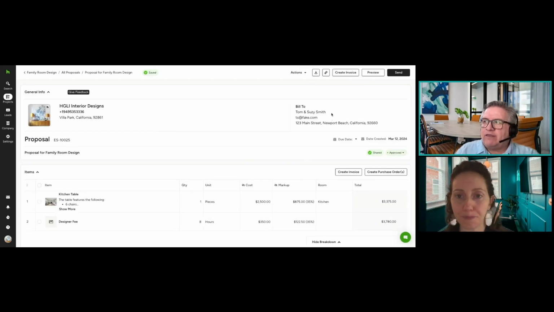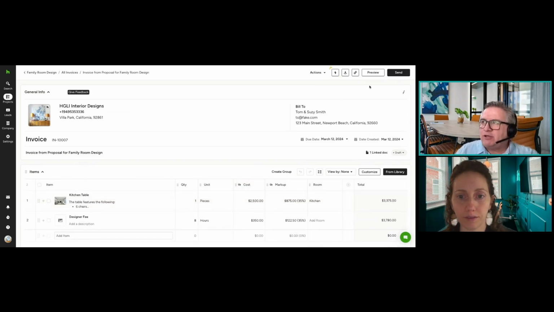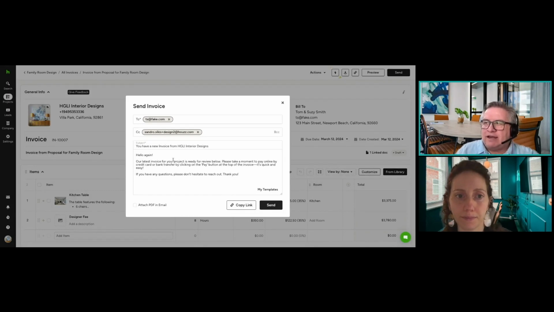When you do that, what you want to do is create an invoice from this document, which means all you do is click on create invoice. It converts everything here into an invoice, and then you're all set for that document. Again, you can now send this out because it becomes an invoice document. You resend it back to the client.